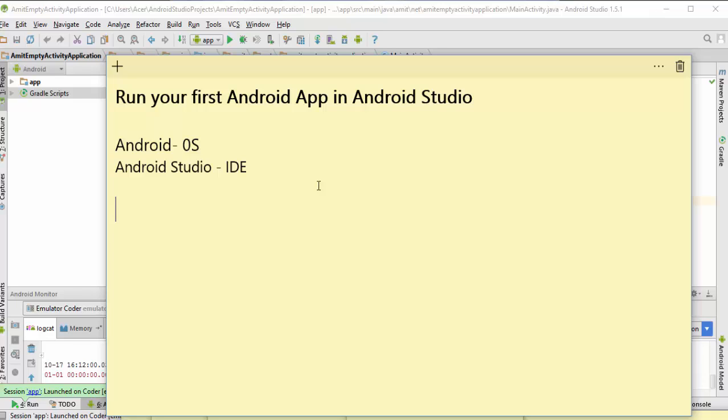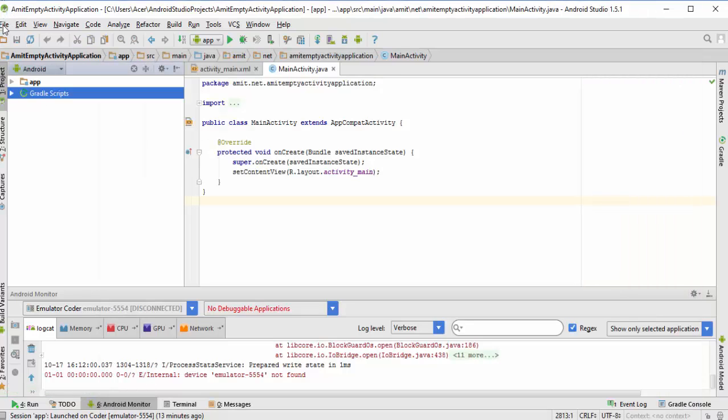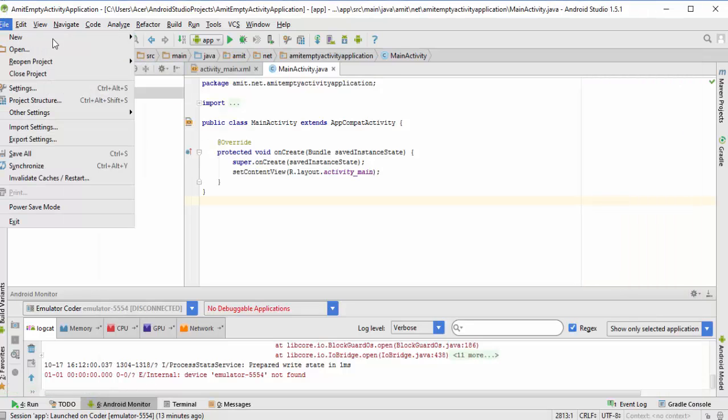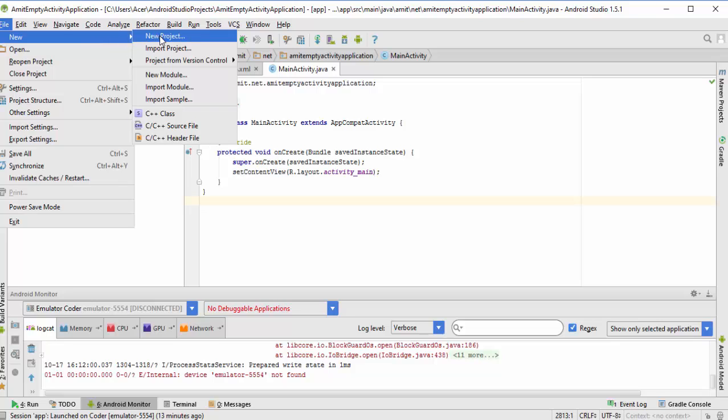So now we will see, after installing your Android Studio, how you can create your first app. So let's work upon it. Open your Android Studio, just like I have opened it here. Go to File, click on New. Here you can see different options are available. Right now we want to create a new project, so we will click on New Project.